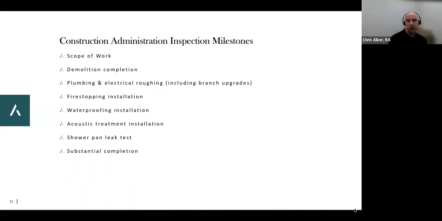Can you touch on what's considered special inspections versus those standard inspections you just mentioned, the electrical, the rough and finish inspections? What's a special inspection? And can you give us an example?